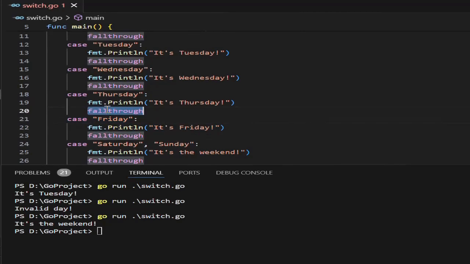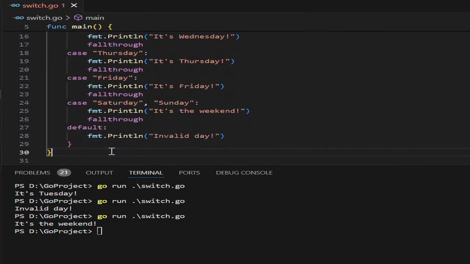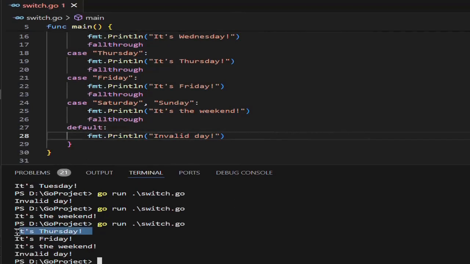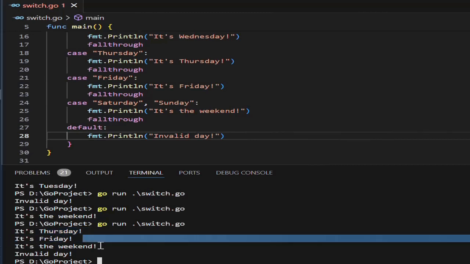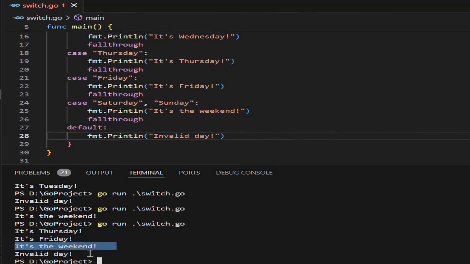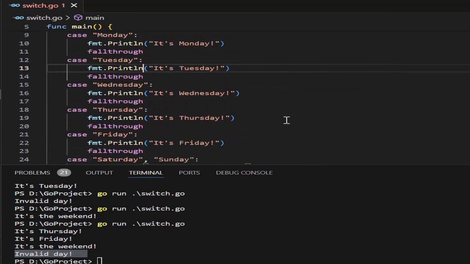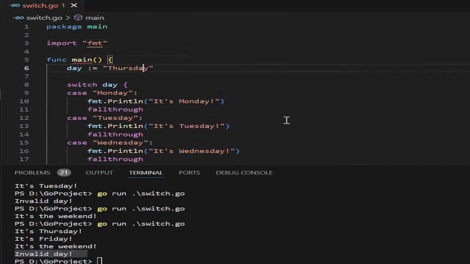So after getting the fallthrough statement, it will go to this block where it will print it's Friday. Again it is getting fallthrough, so it will come to the next block. It will print it's weekend, and here also it is getting fallthrough, so it will print the default statement as well. Let's see. First it is coming to the matched case, then it is getting fallthrough, so it is printing it's Friday as well, then coming to the next block and then jumping to the default statement as well. So in this way also you can use the switch statement.